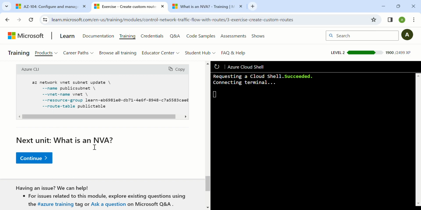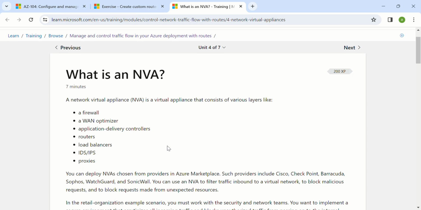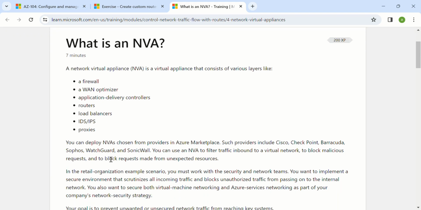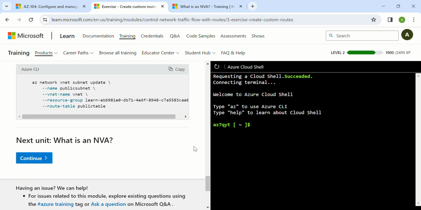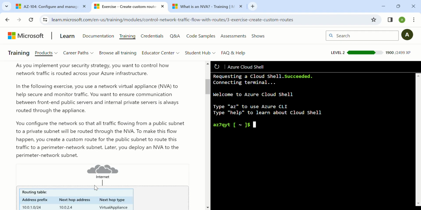The next chapter is: what is an NVA. NVA is a network virtual appliance that consists of various layers like firewall, WAN optimizer, application delivery controller, routers, load balancers, IDS, IPS, proxies. Once we work on this exercise, we will go and discuss the next chapter.